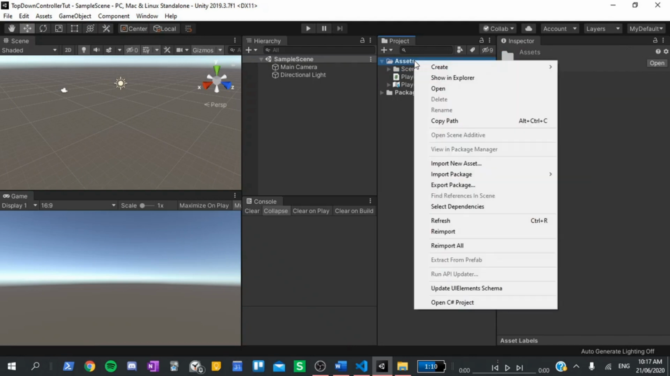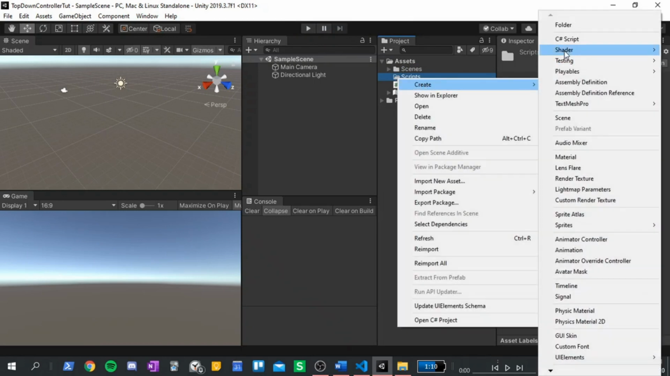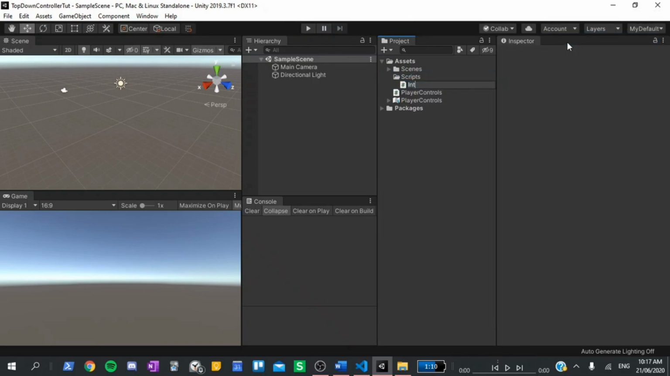Right, now under assets, I'm going to create a new folder and call that scripts. In here, we'll need two scripts. The first one will be an input manager. And the second one will be the motor. Now we just need to give those a moment to load, and then we'll open those up in Visual Studio.